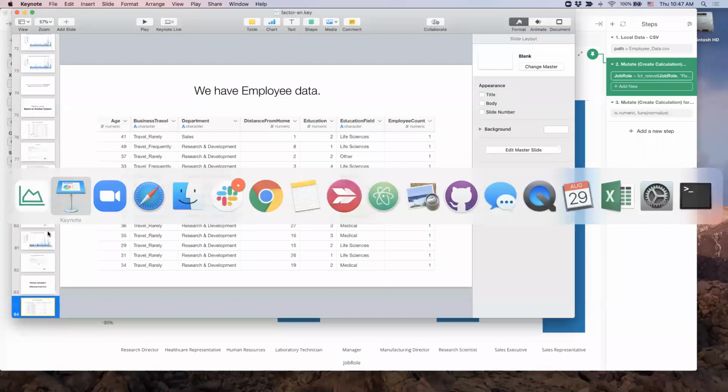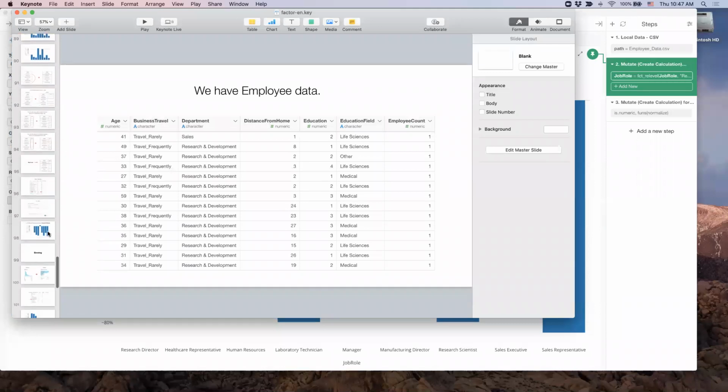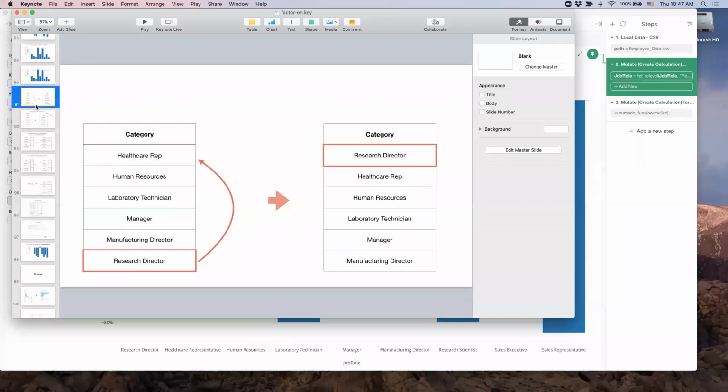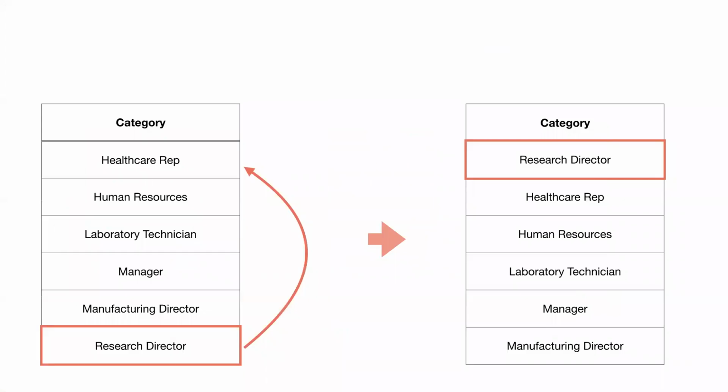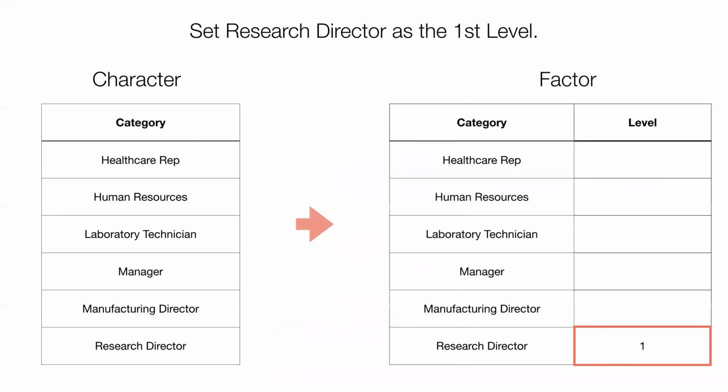Okay. And then last topic, but not least. By the way, let me quickly show a diagram I created here, the image here. What I did was that this used to be a categorical column, and I wanted to move the research director to the first. So basically I converted character to factor. How did I do that? By using the fct_level function.